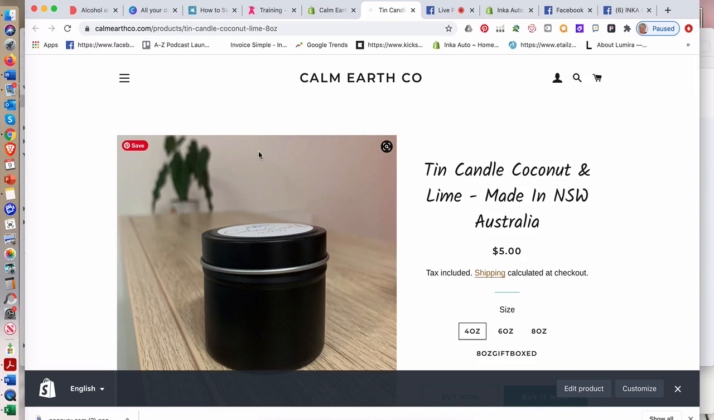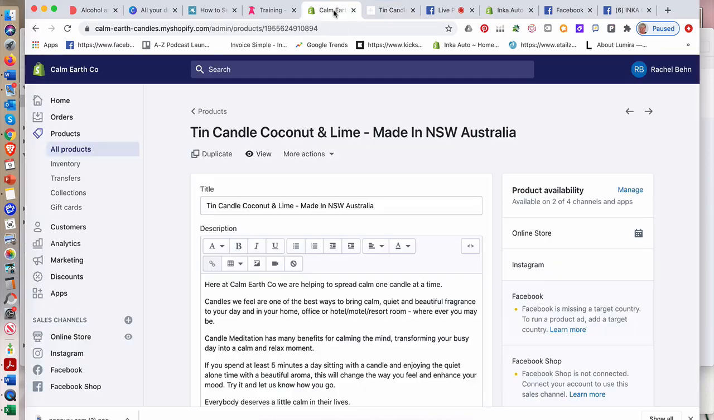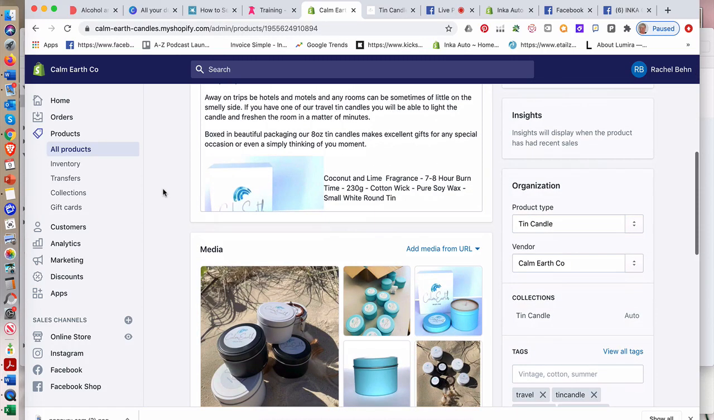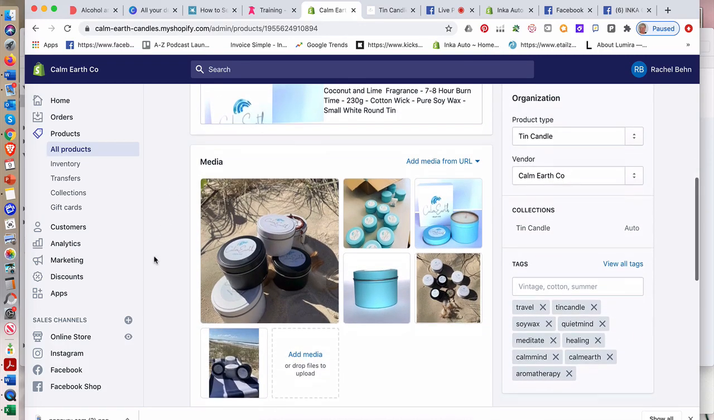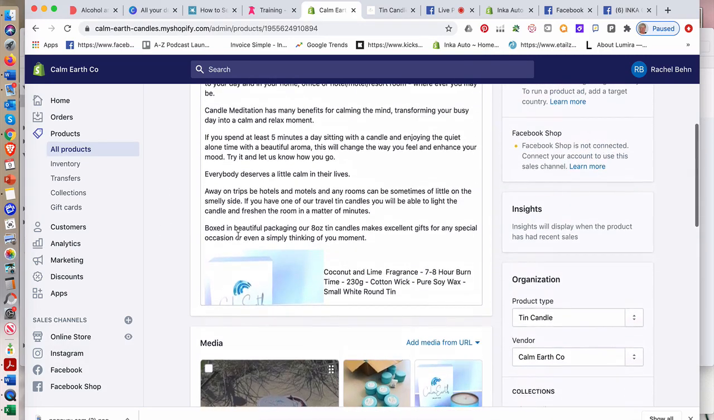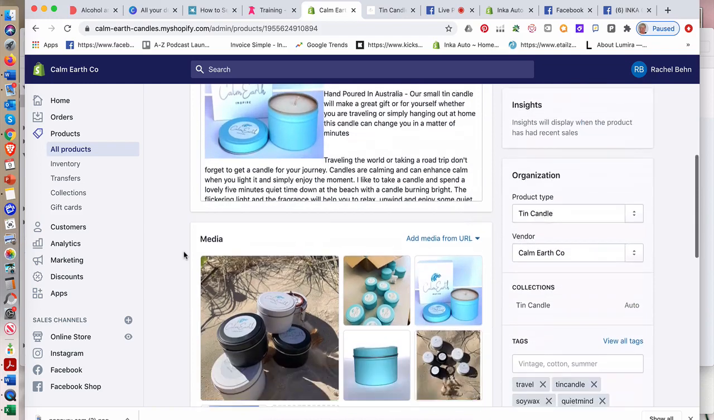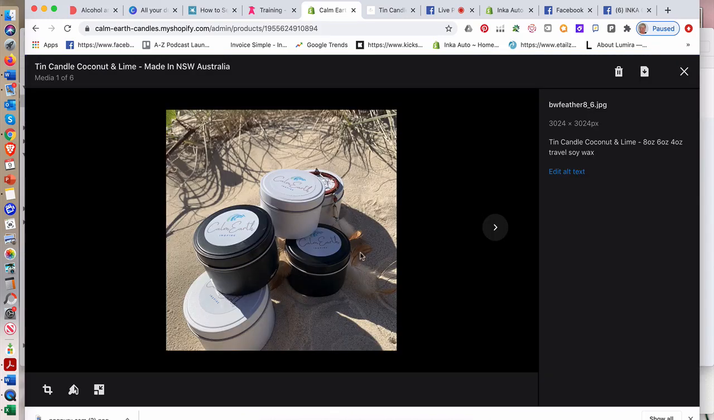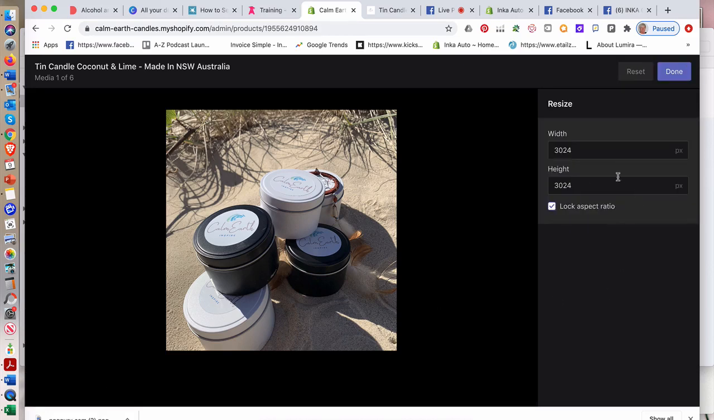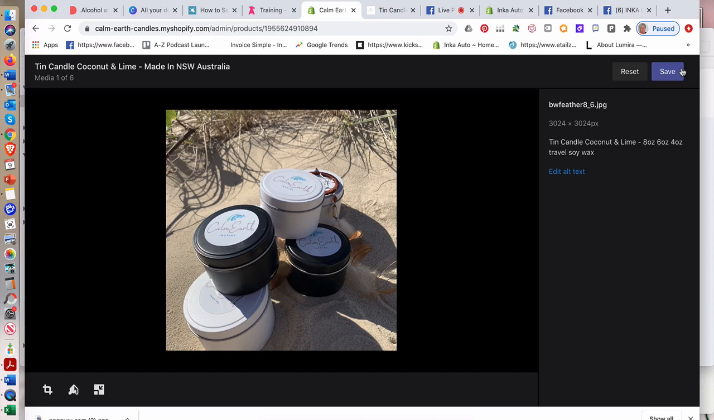So what we need to do is just keep culling, or you could, a quicker way, and that one's alright. You go in here. Resize. Okay, so drop all these sizes down. Done. Save.